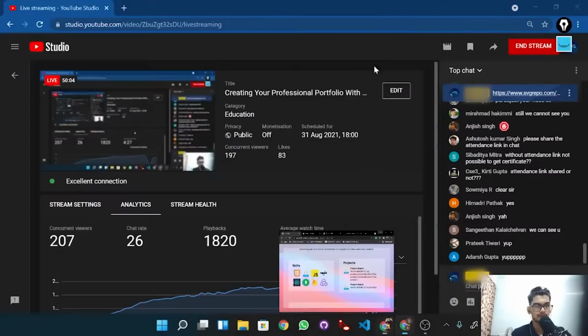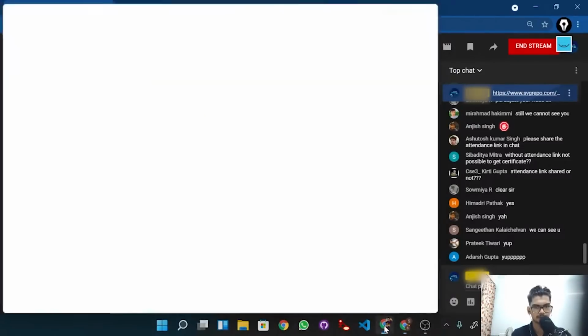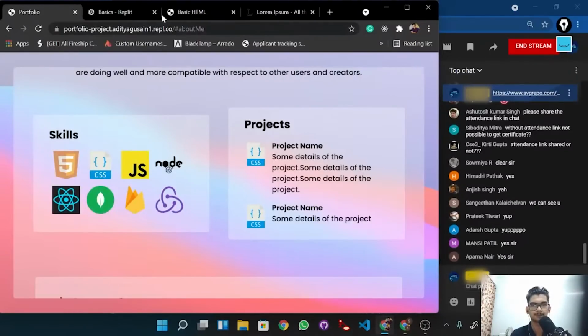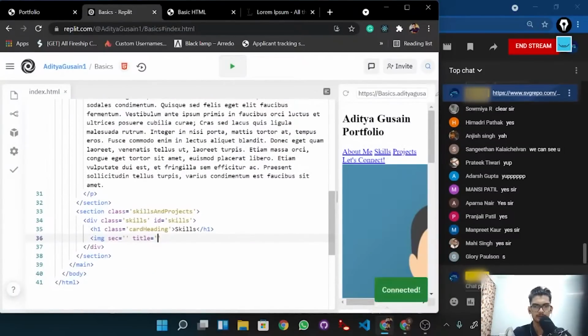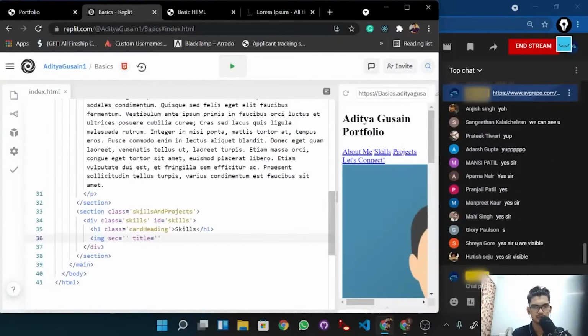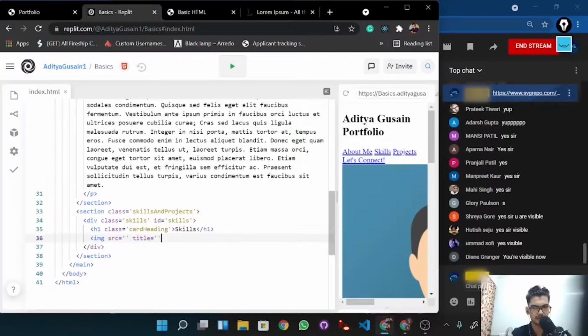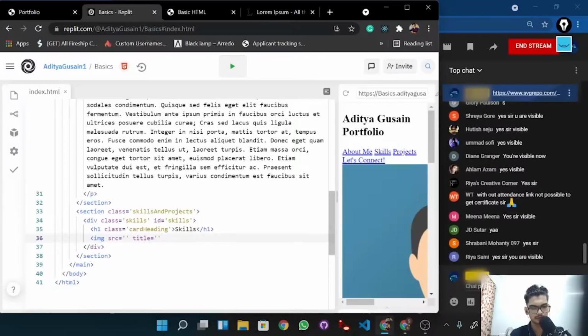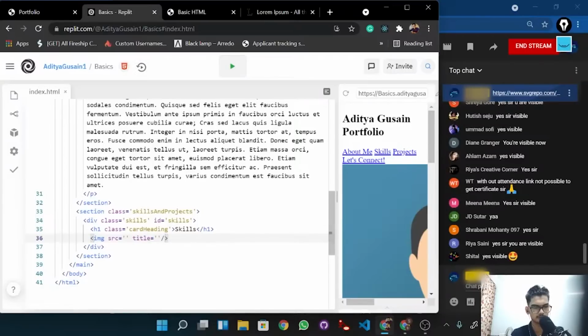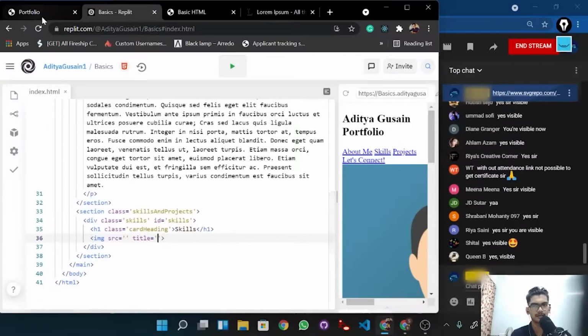So we were building this section. If we go to Replit, this is what we were doing. We created an image, and with that image we had a source connected to its src. We haven't done anything inside it. Then we have a title, right? Add the title. We can just close it. So why do we have a title? We were talking about that.